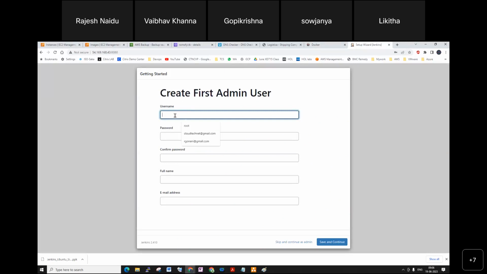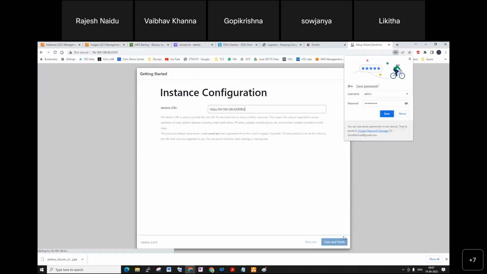Okay, so now the plugins are installed. Now it is asking to set up an admin account. Better you give the name admin only, and a password, whatever you want. And the full name also you can give admin. And the email address, your wish, anything you can give. I'm not giving a correct name or email address, just a fake information. Save and continue.